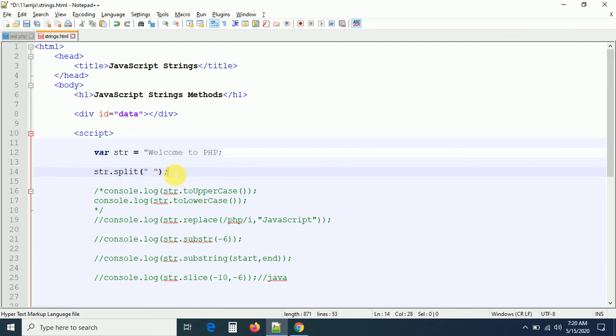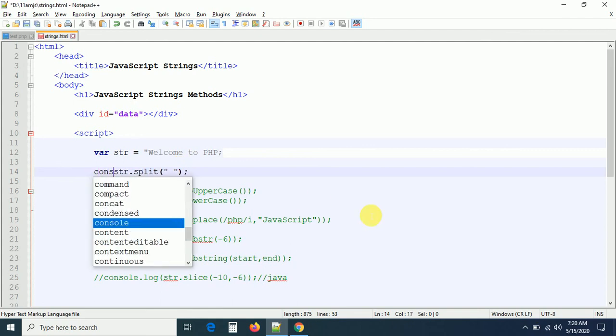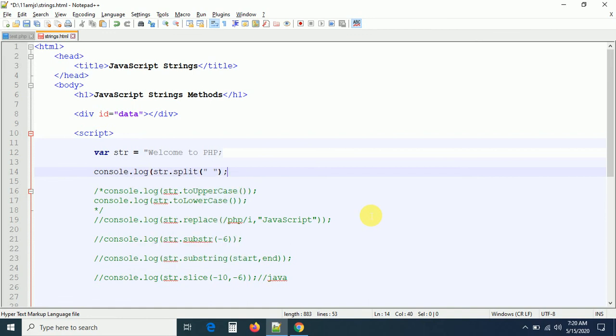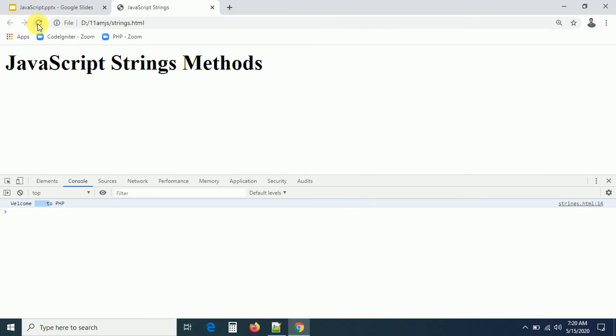Now what is going to happen? You can see an array. This will convert the string into an array by separating with the space we gave. So now you can just see the output here.